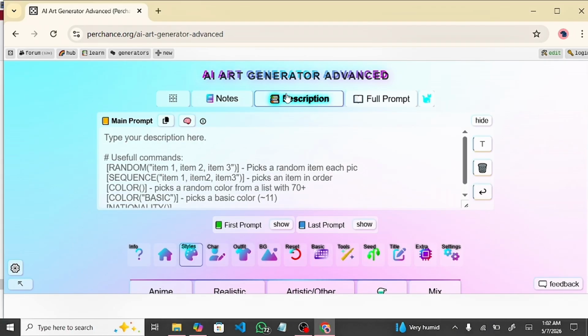Don't forget, this tool is totally free and uncensored, so make sure you use it responsibly.